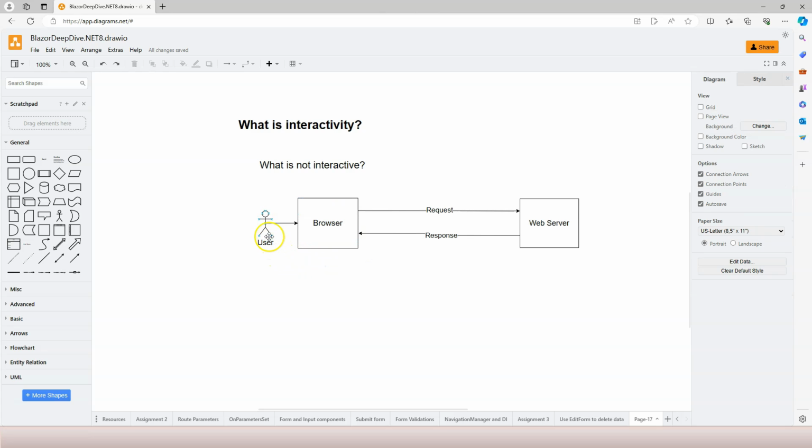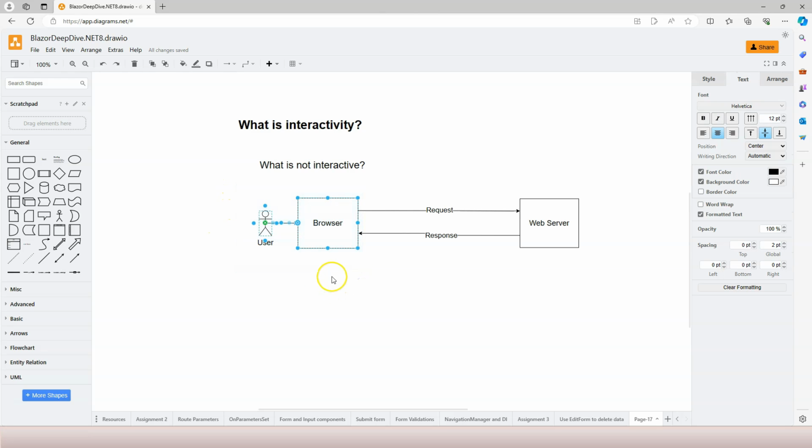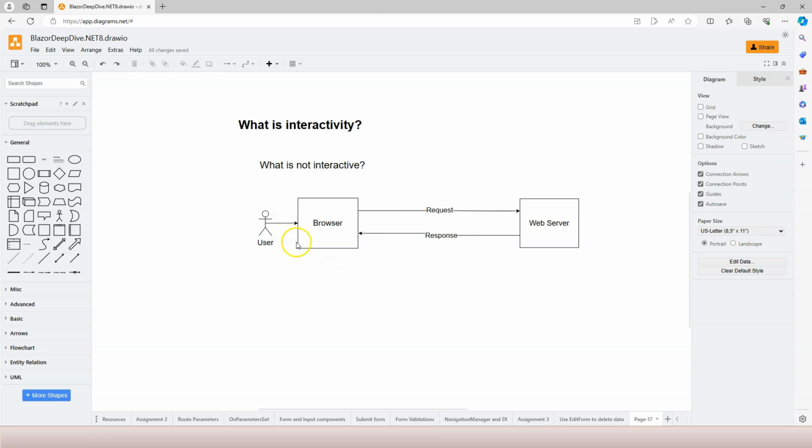It's not like the user is dealing with a Windows application, where the user doesn't see the screen refresh. This is not interactive. But it's also a little bit confusing, because the user is interacting with the browser, so there is already an interactivity between the user and the browser. When Microsoft mentions interactivity in Blazor technology, Microsoft is not actually referring to the interaction between the user and the browser. Microsoft is basically saying that this full page reload is not smooth. Therefore, it's not interactive. An interactive application should work like a Windows application.